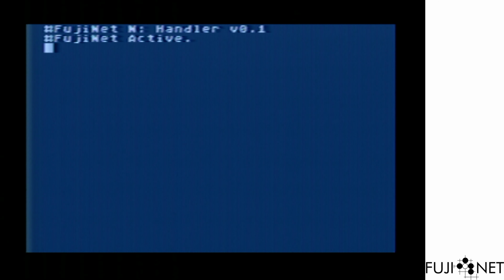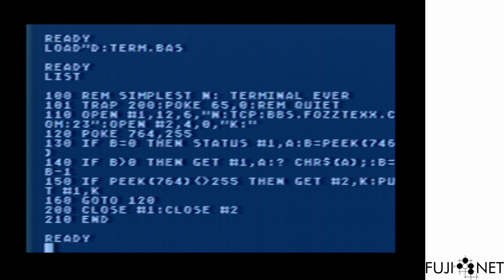As before, we boot into DOS 2.5 with our N device coming up. And this time we can load a little program called Term Basic. And as you can see, it's not much there. Pretty much the world's most bare bone little terminal telnet-like program ever.